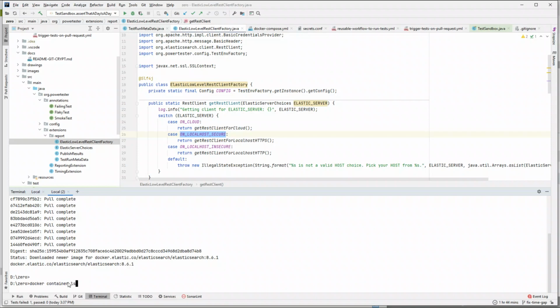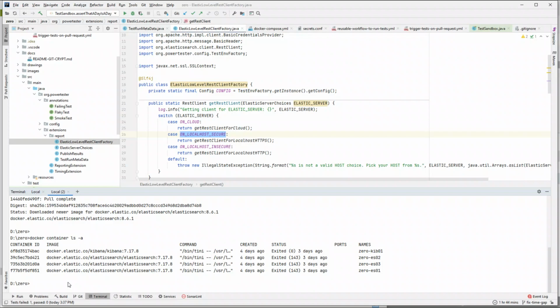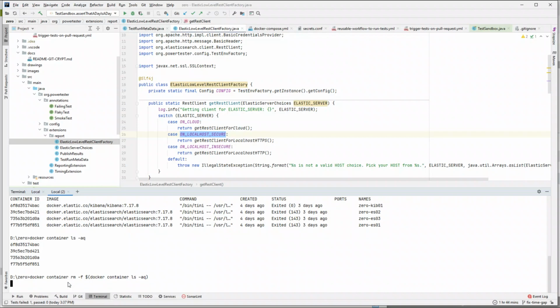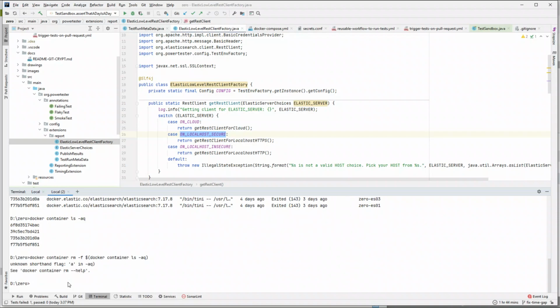And maybe even before that, let's see if we have any containers running. Docker container ls all. So we do have 4 containers. So let's say if we can kill these containers, Docker container remove force. Okay, maybe it's because of the terminal thing.